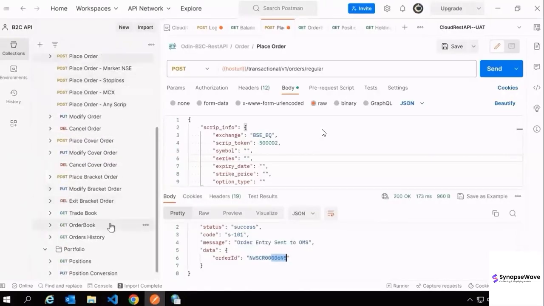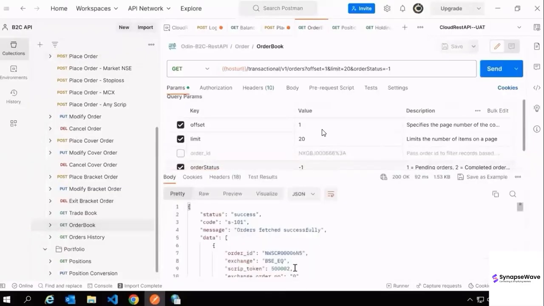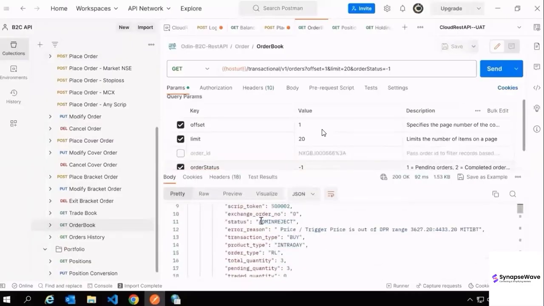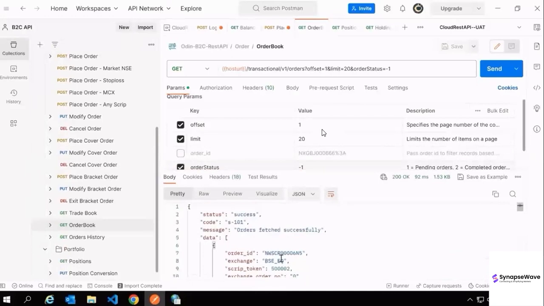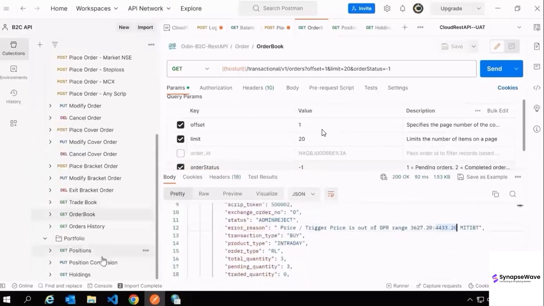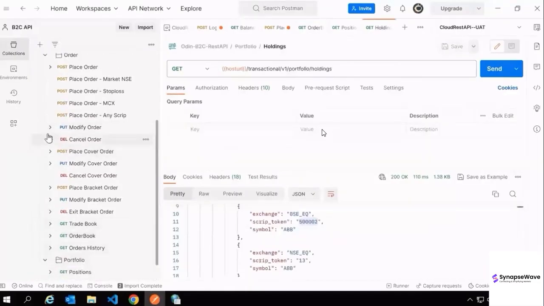We can check in the order book. It should reflect it. Let me send and check. So yeah, it is there, but obviously it is rejected by the admin saying the price is out of DPR. So I entered a wrong price for this instrument. So you are able to get the holdings, positions and all. You can check the examples of every API over here.